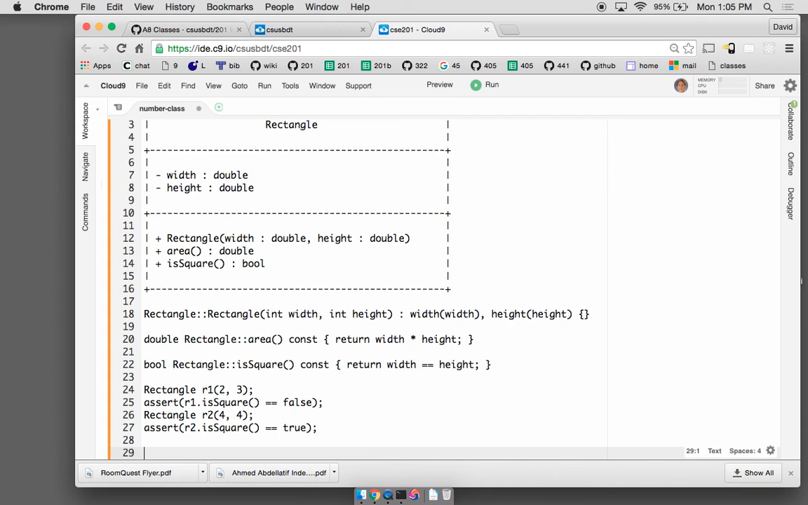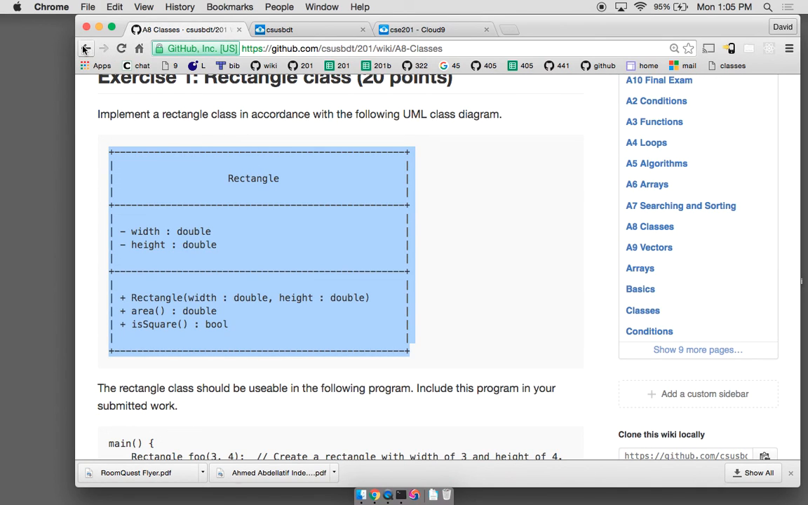Anything else? All the other problems will appear on the final, by the way. So make sure that you review everything.